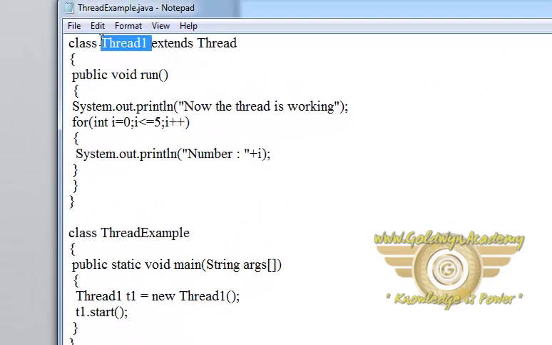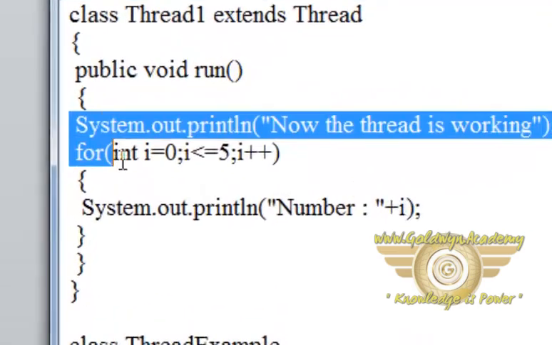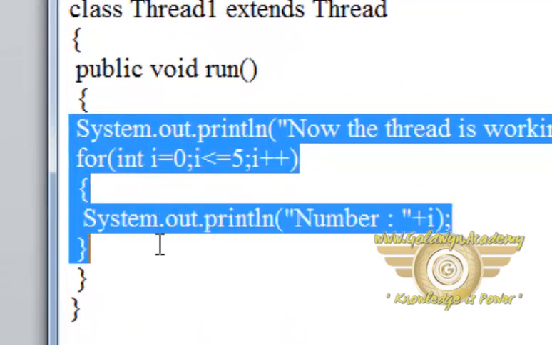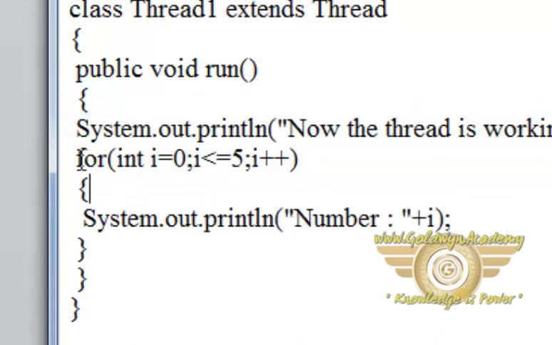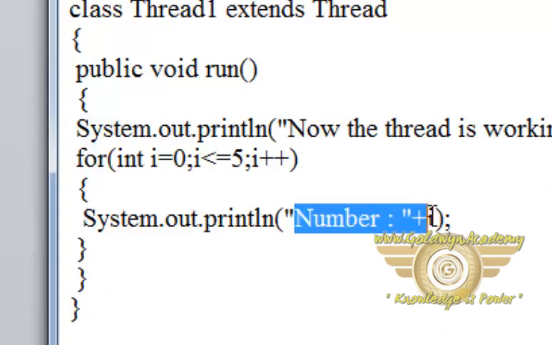Here the class Thread1 is extending class Thread. It means Thread1 is a subclass of the Thread class. Here the run method is used to execute the thread. The main code of the thread is inside the run method. This is the for loop which prints this statement from 0 to 5.